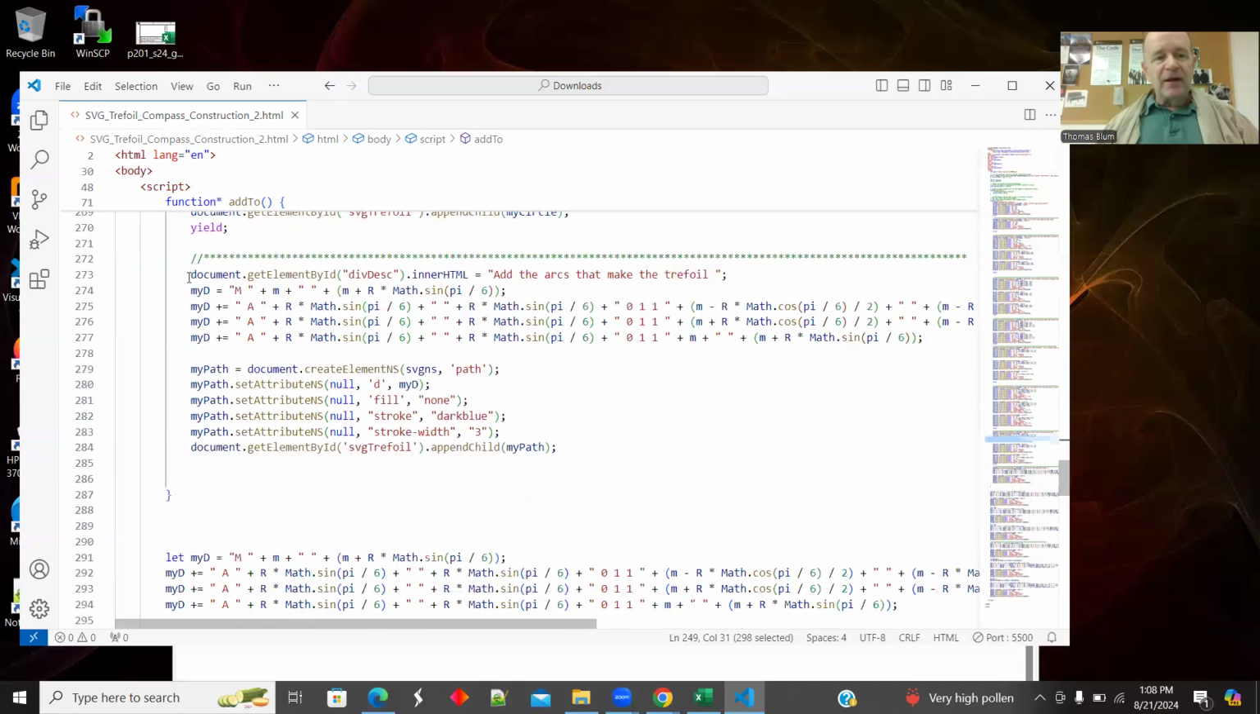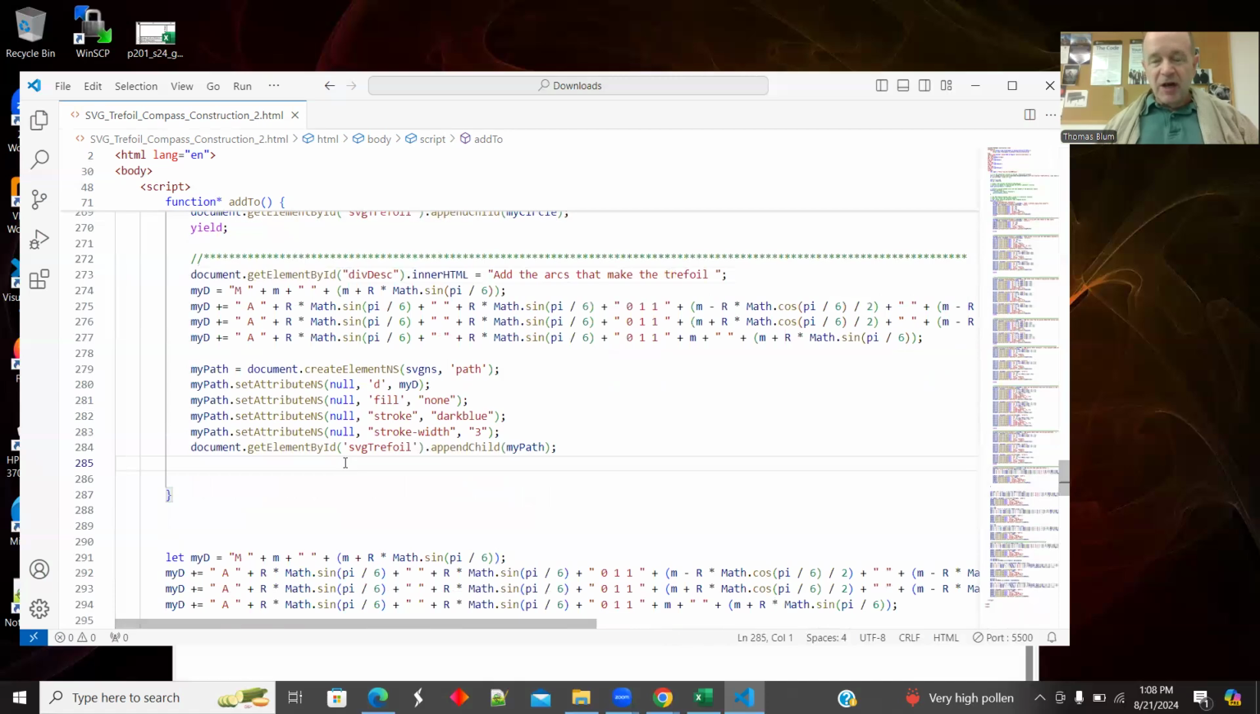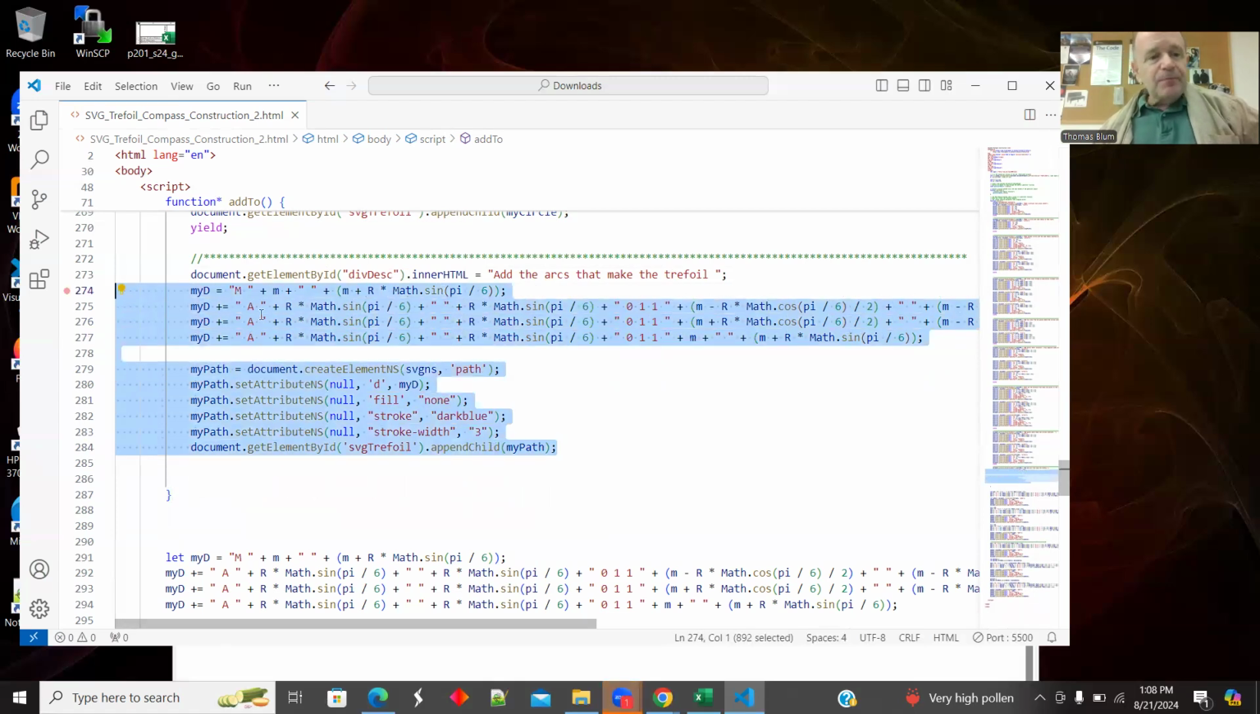And then finally, I'm at the end of my addTo generator function, and this is the last step. I'm just making the path of arcs. So this is finally the trefoil.